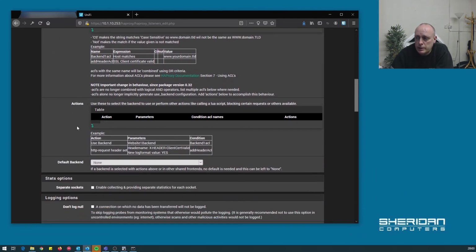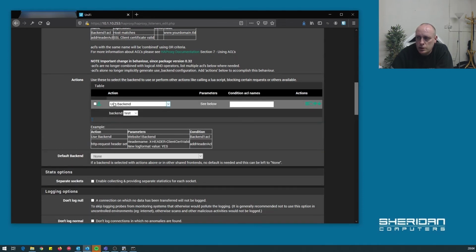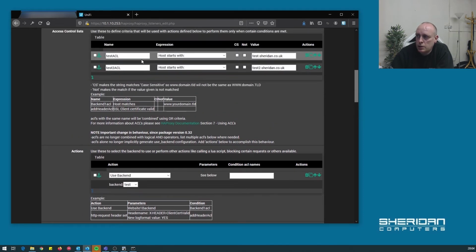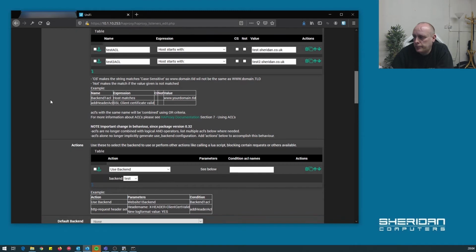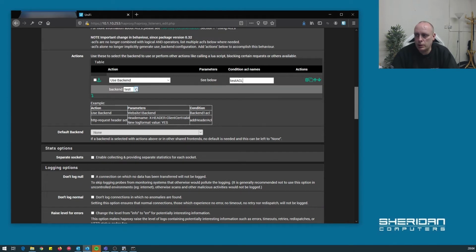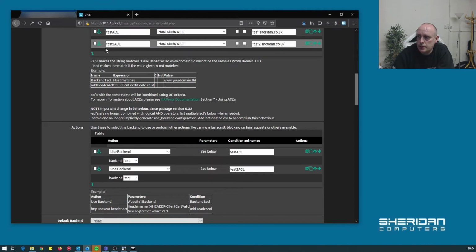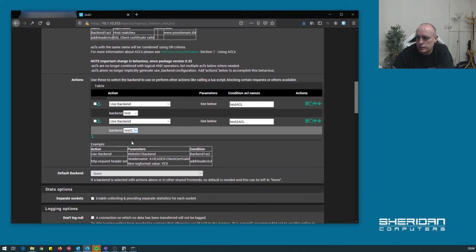So now for the actions part, we need to set this up. It's got examples here, like it does under the ACL. We need to add a new action. We want to use a backend for the action. Conditional ACL names basically match the name of the ACL that you've set up here. So test ACL, and I want that to use the test backend. And again, I want to use backend for my action, but this time we're going to be using test 2 ACL, which matches this, and I want to send that to test 2.